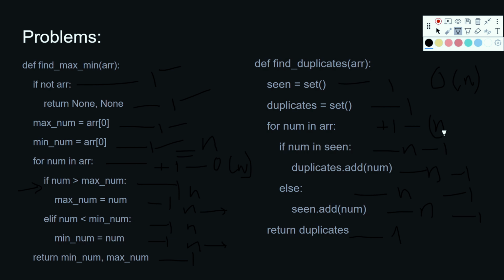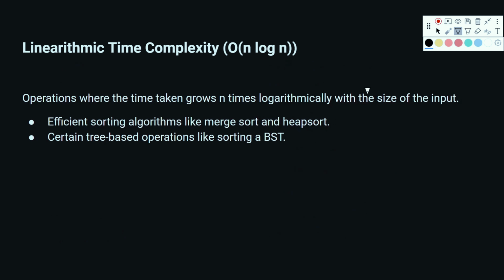So somehow we'll be getting this one, which is big O of n. Let us move on. Now this is basically a linearithmic time complexity. You will be able to see this often for merge sort, then we'll be able to see this for heap sort, quick sort, then certain tree based operations like sorting a binary search tree. In all of these places we often use this linearithmic time complexity.